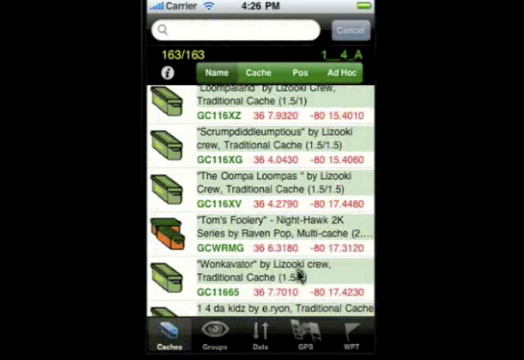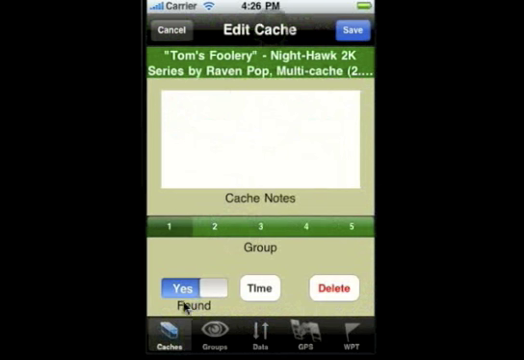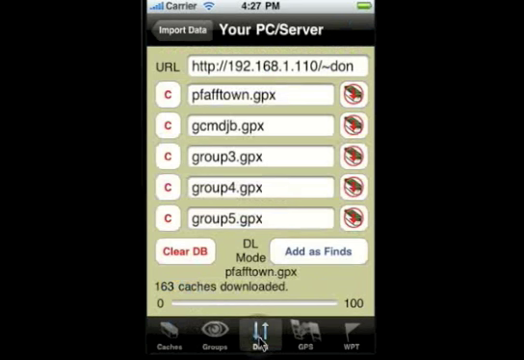Now if I go over, you notice all these caches have the green highlighting, and if I were to pick one and look at its edit settings, you see that it's marked as found. So that's just a way that you can mass designate a group of caches as found during your download rather than having to come in and edit each one individually. Again, that's a convenience for you in your cache management, if you'll pardon that pun.